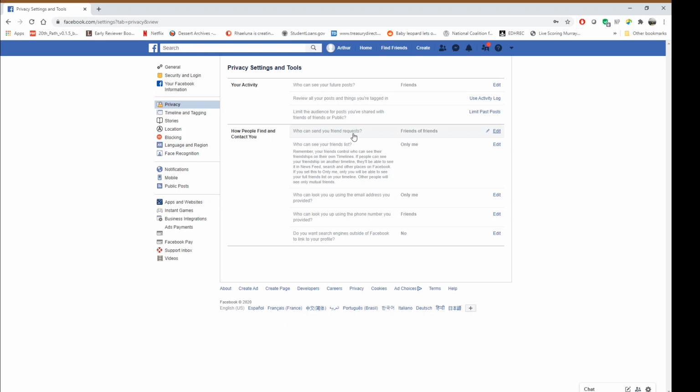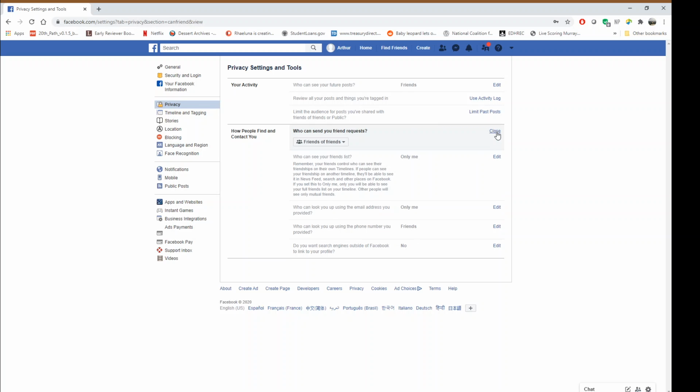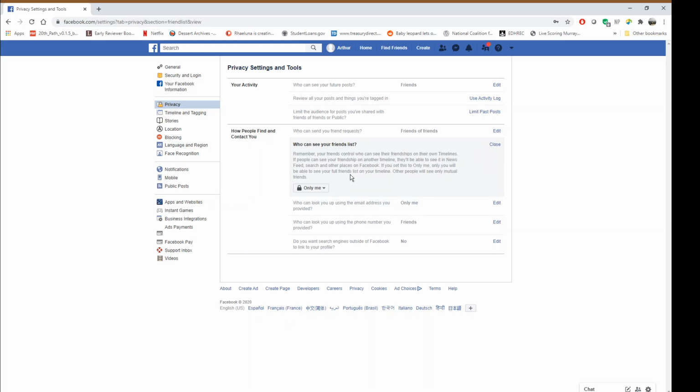How people can find and contact you. Who do you want to be able to add you? Friends of friends? Anybody on the blue earth? That's up to you. Who can see your friends list? Once you've connected, who's allowed to see who else you are connected with? Maybe you don't want your mom to see every last person you've connected with on Facebook. Maybe you just don't feel like sharing your friends list.